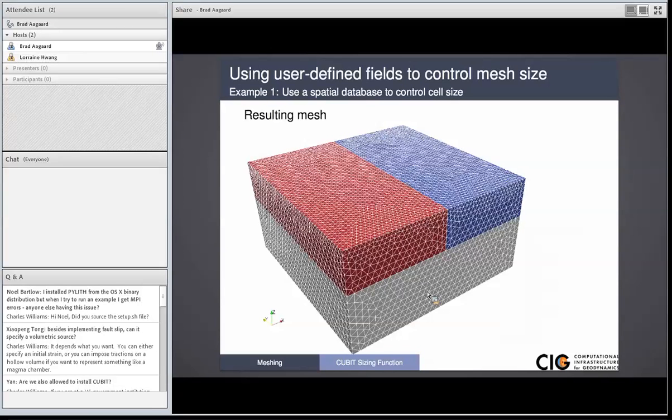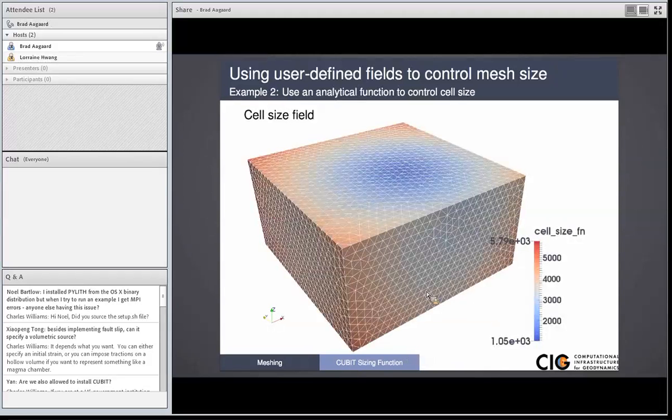The second case we're going to do is use an analytical function. We'll read in our Exodus file, and then we'll have some sort of analytical function of space. It could be like distance from the fault that specifies what the discretization size is. So here's my cell size function. I'm going to be smaller in this region, and as I get farther away from that region, I'm going to grow my discretization size.